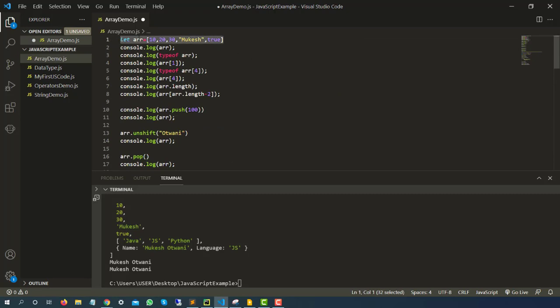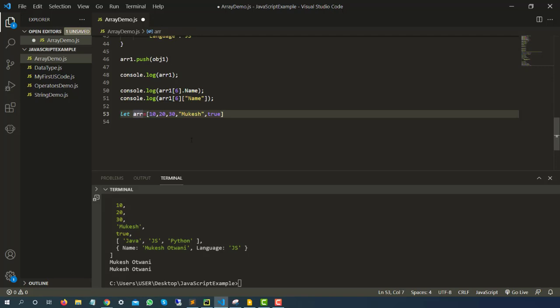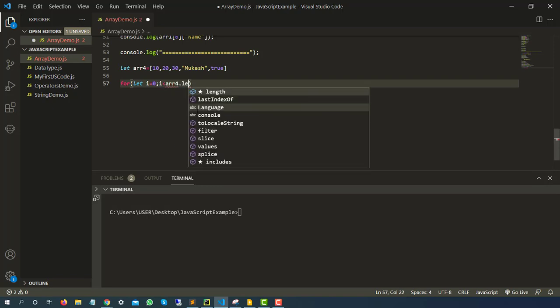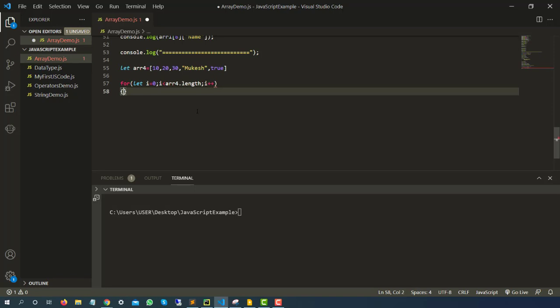So if I use this ARR, let me use this again here so that I can directly show you the output. I will use here ARR4. Let me retrieve these values using a for loop. So I will use for, and I will be using one variable, some random variable, let's say i equal to 0. Then I will put a condition that it runs till the length of this array, which is ARR4.length, and every time I want to increment by 1.